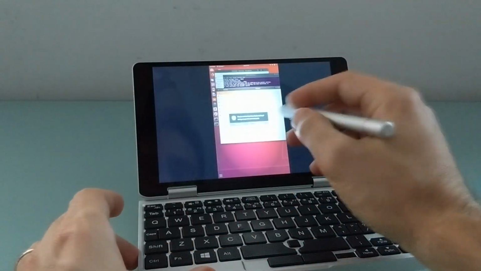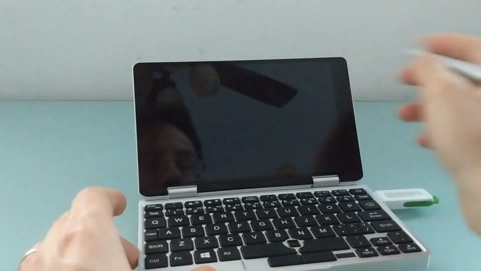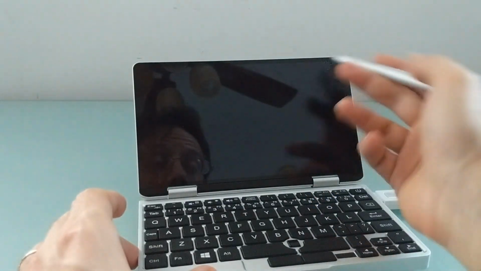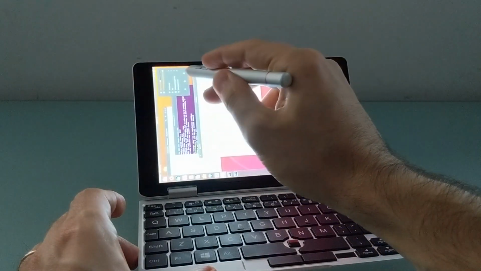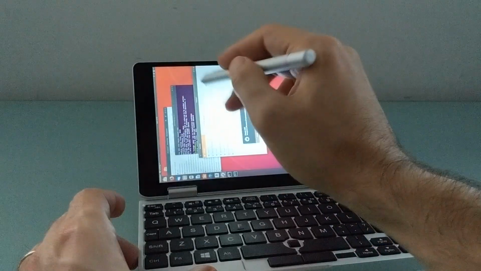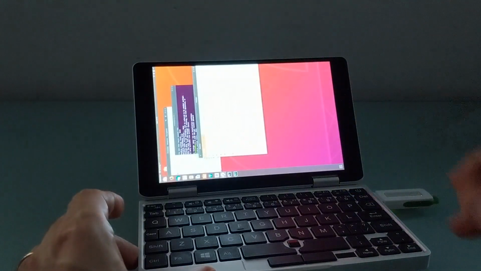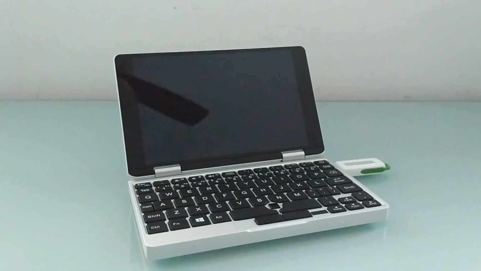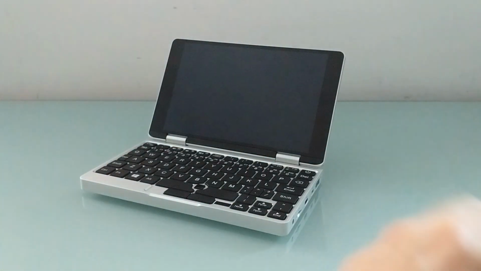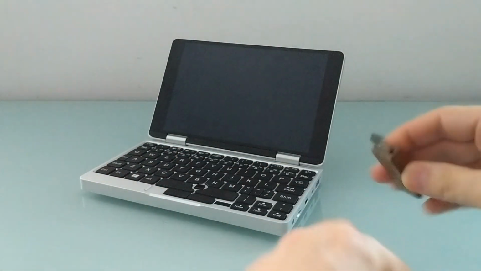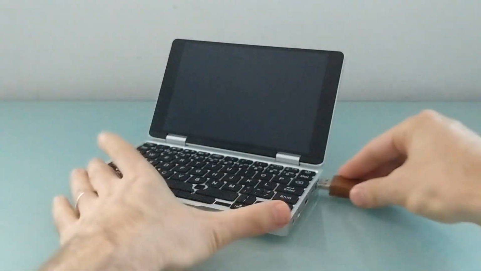So it wants to do it in portrait mode, so that's a problem. So let's revert. But you can see that the pen works, so that's a plus, I suppose. And now again, we're at the wrong orientation. So that's Ubuntu. Let's go ahead and power that down. Take out the flash drive. And let's try whatever's on this stick.